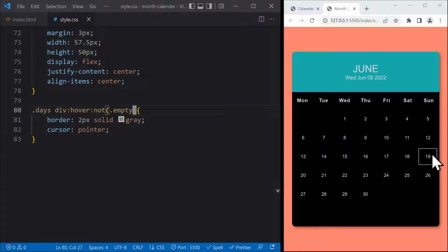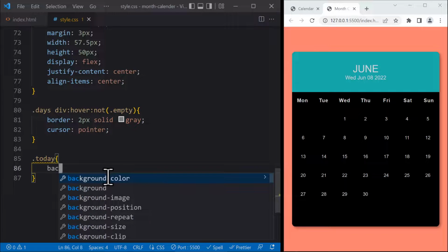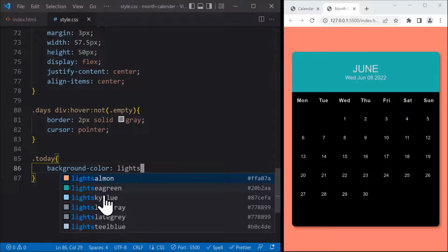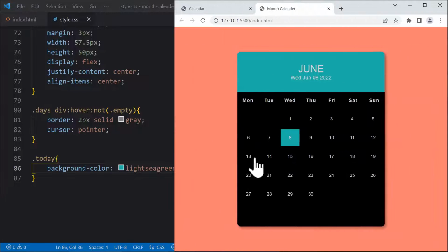Also the cursor is not pointer. Let's target this today. So we can just say today. We just changed the background color. The background color was light sea green, like this. Okay. I think that was it for the CSS part.